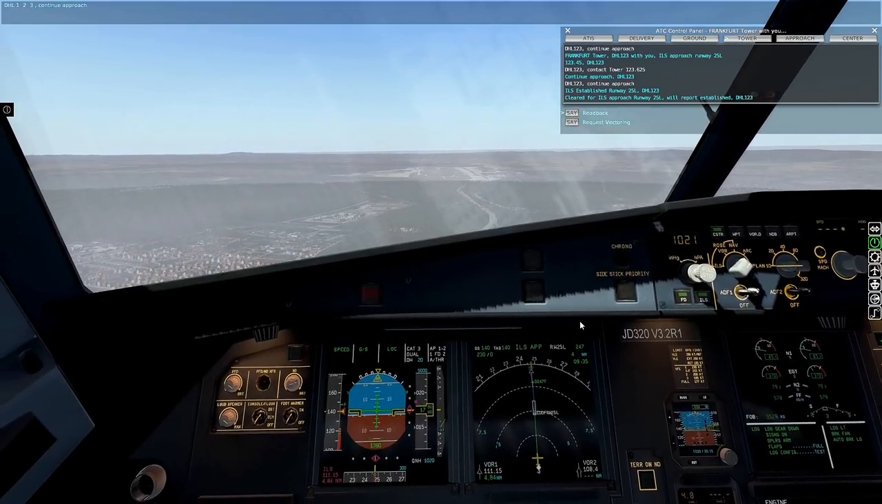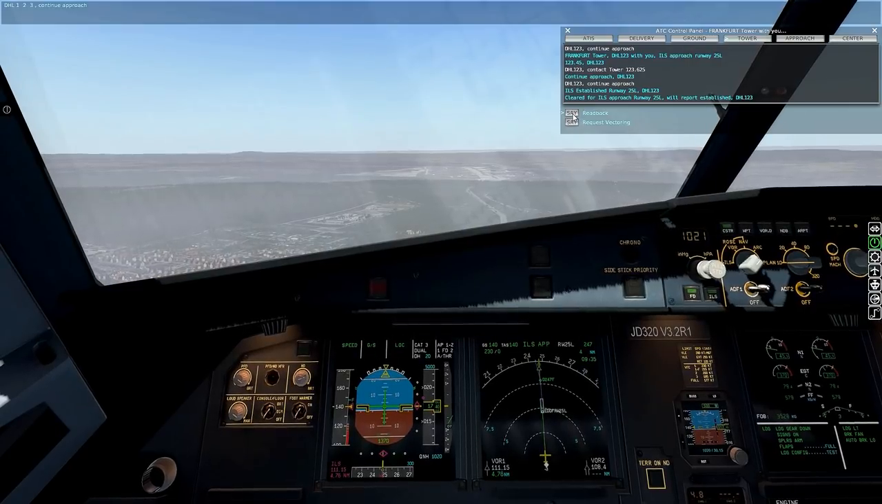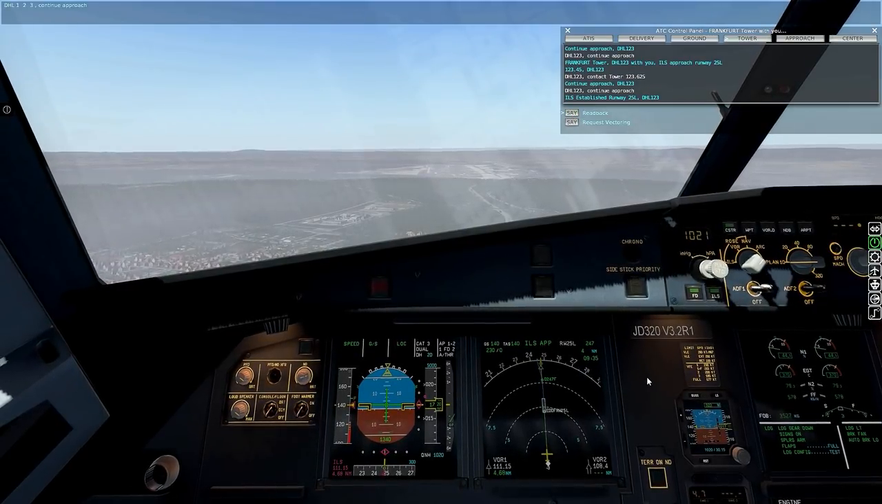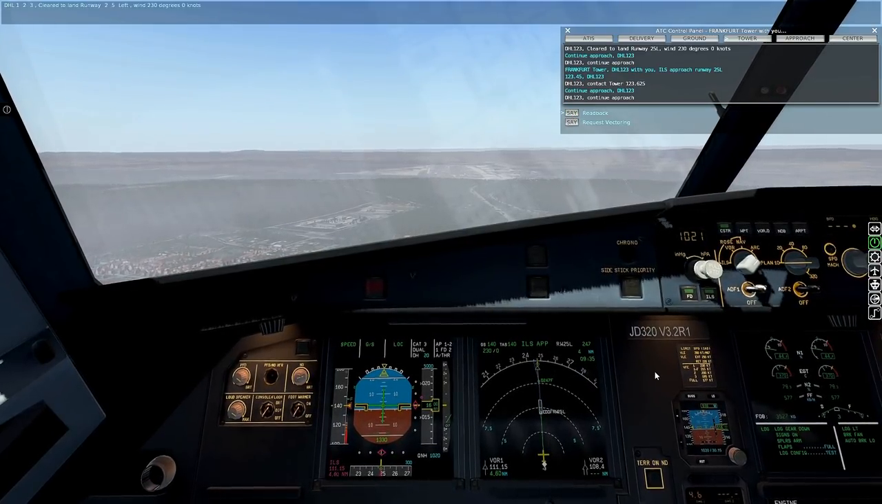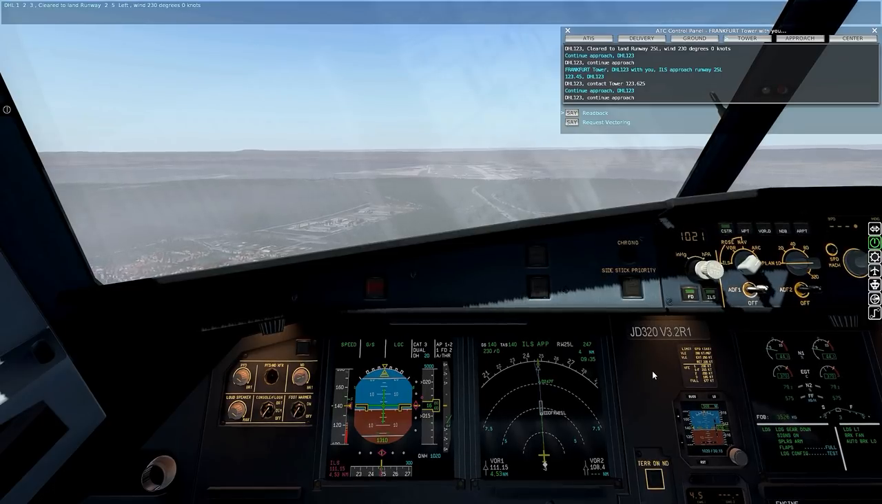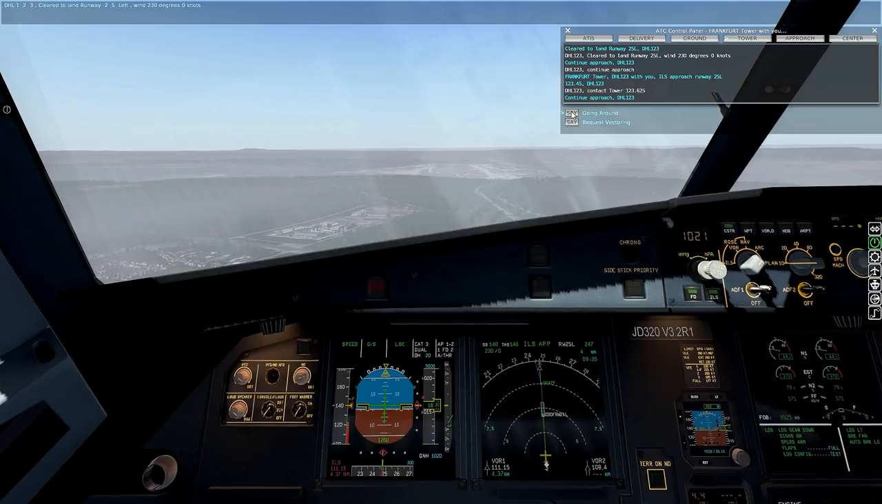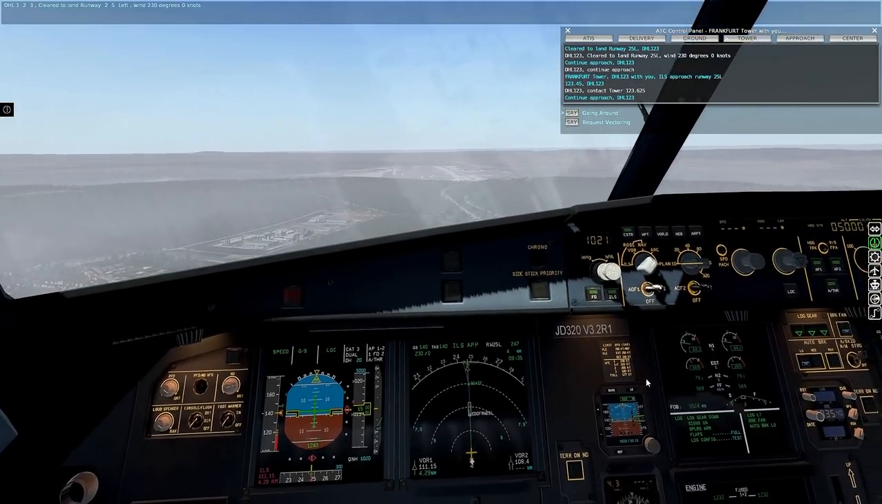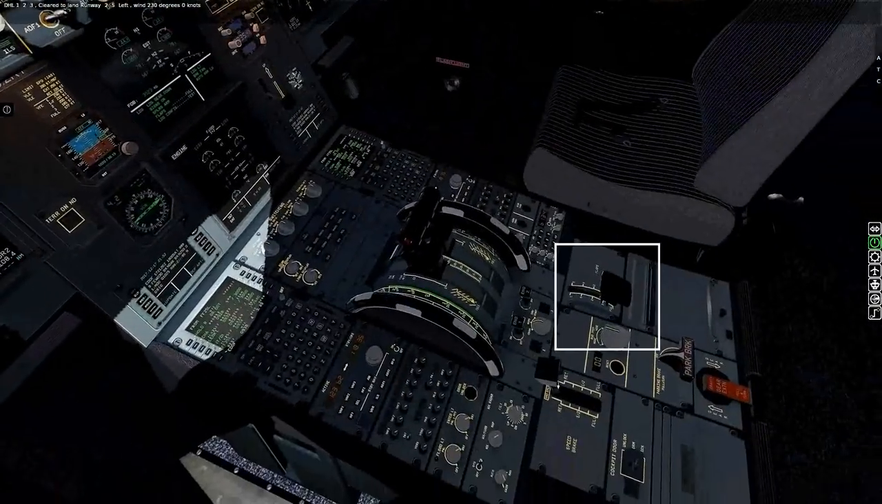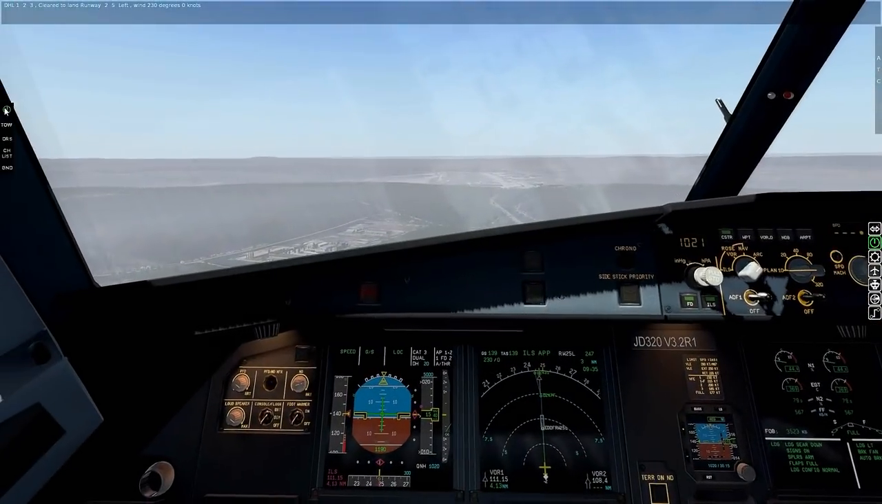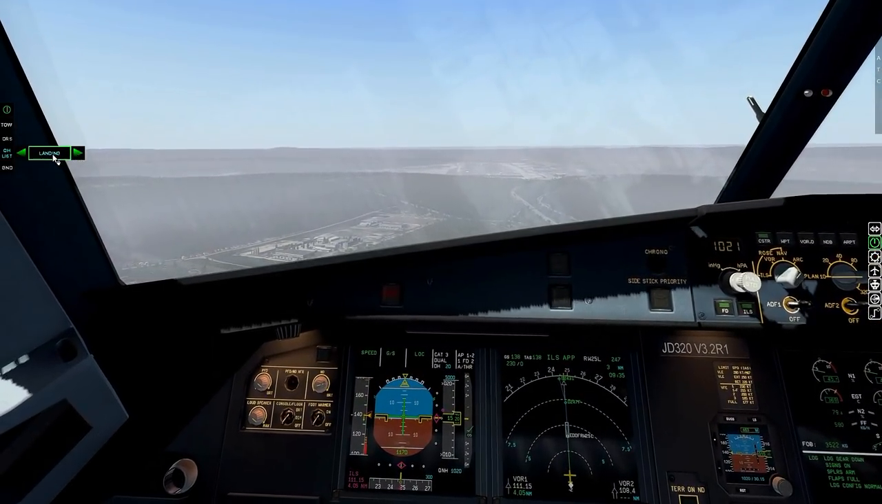Contact. DHL 123, continue approach. Read back. DHL 123, cleared to land runway 25 left. Wind 230 degrees, 0 knots. Alright, let's read back and then go ahead and run onboard. Oh, not yet. Speed check. Flaps, flaps full. And now we can run the landing checklist.